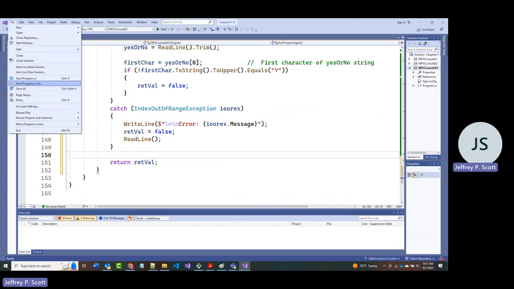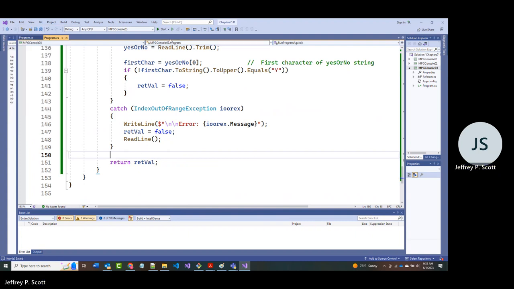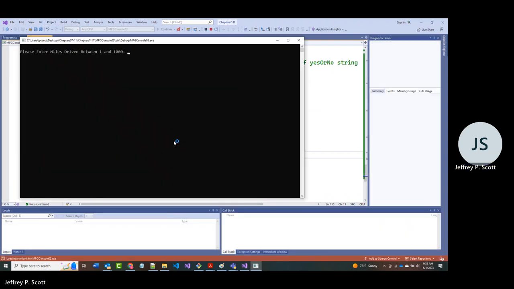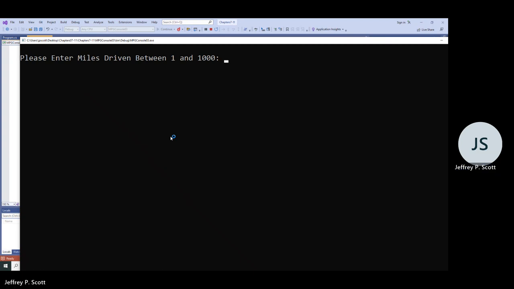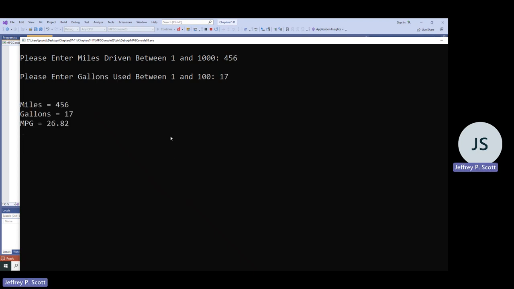So first, let's do a file save all. Okay, and I'm going to come in here and I'm going to do something that works. That's cool. Would you like to run the program again? I'm going to leave it blank. Error, index was outside of the bounds of the array. That is that index out of range exception.